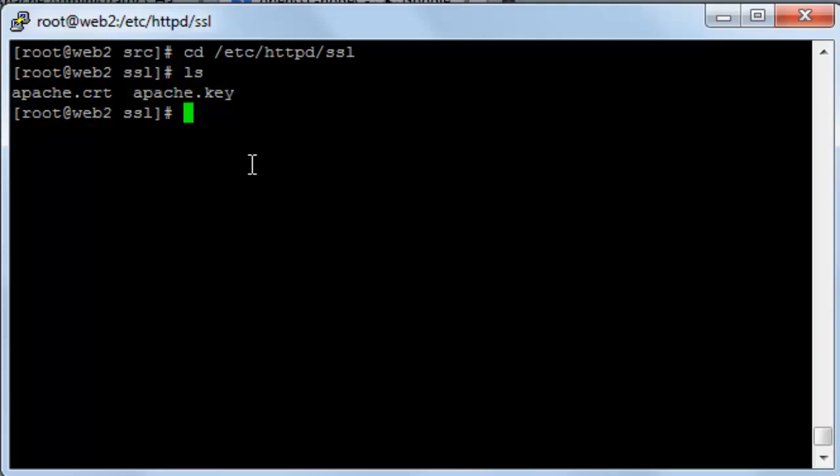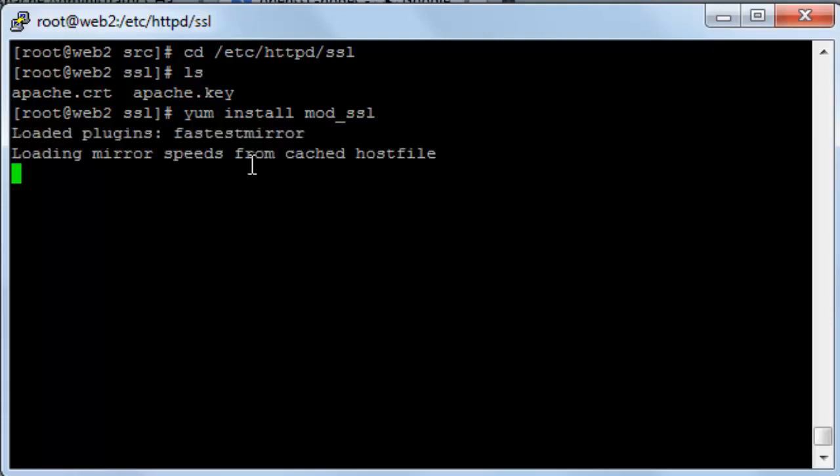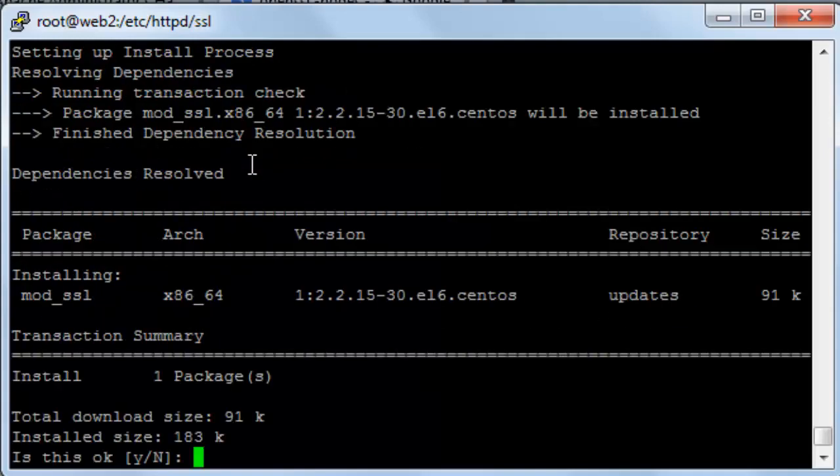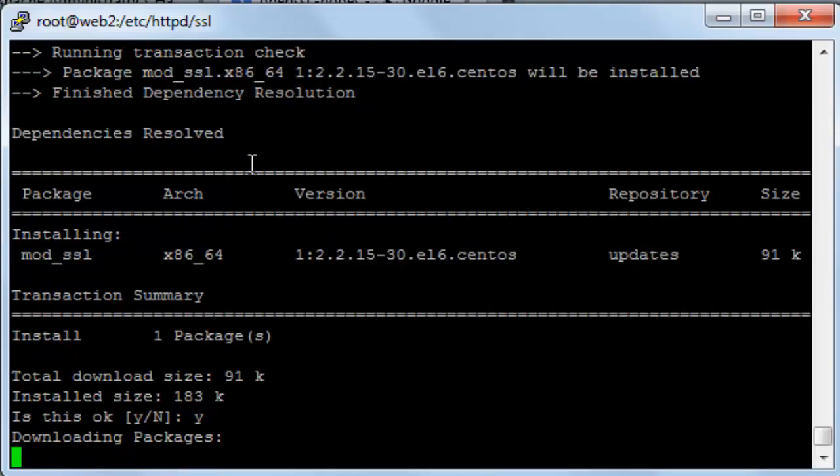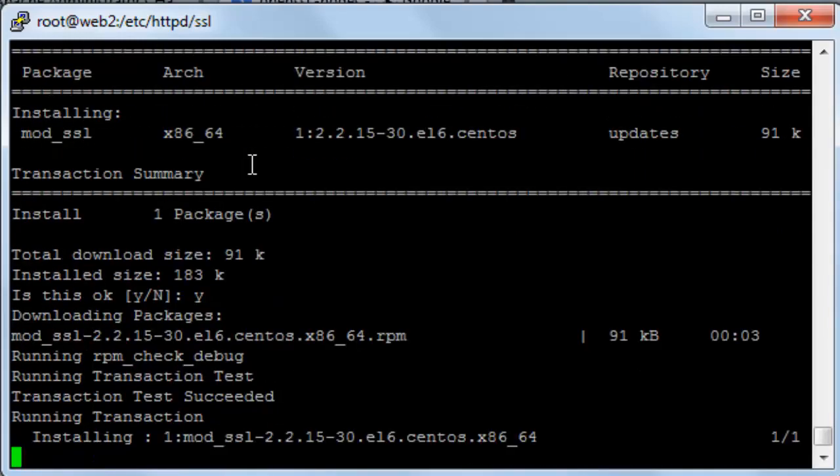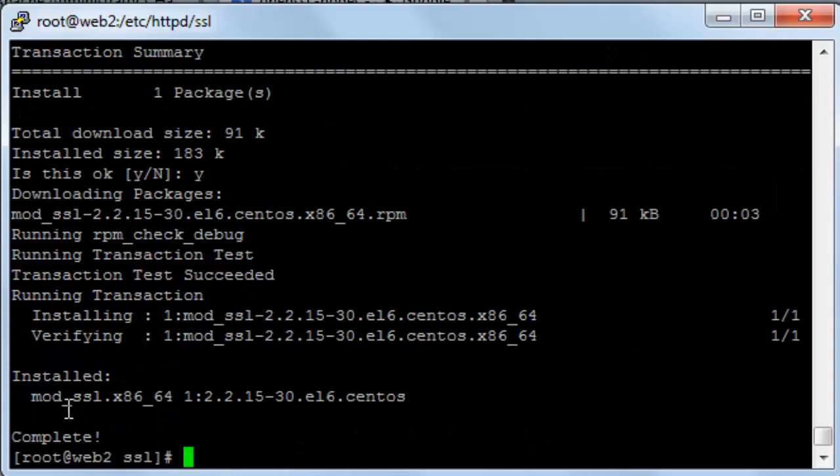Now the next step will be installing the SSL module in the Apache. You will type yum install mod_ssl and enter. It will now start the installation of the mod. You will press Y to continue and enter. It will now start downloading the packages. You can see now that the package is successfully installed.